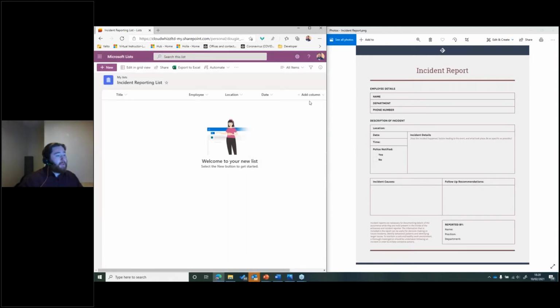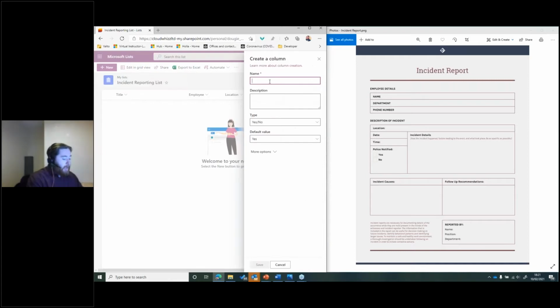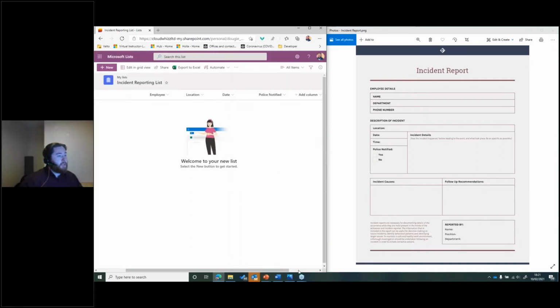And then I'm going to add a police notified. So this is going to be my yes, no field. I'm going to say yes, no, and I'm just going to say police notified. That's the name of my column. And it's going to default to yes. So I'm going to change that to no, because I would have thought more often than not, the police aren't going to be notified about this particular incident.